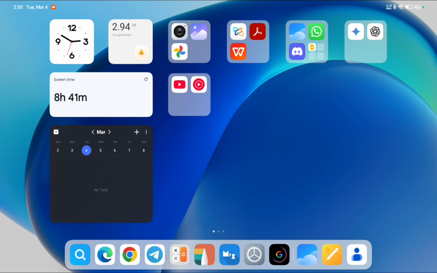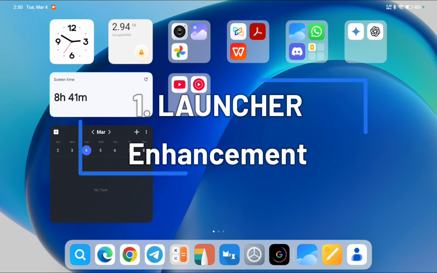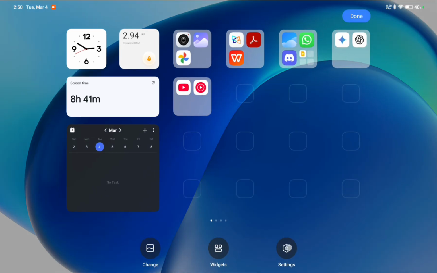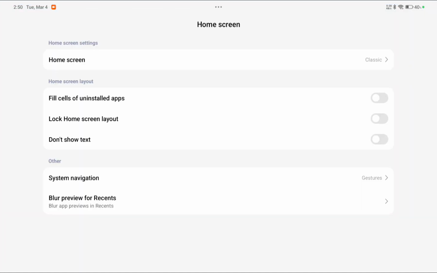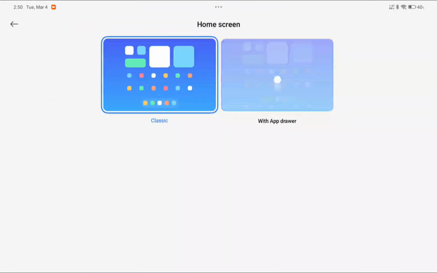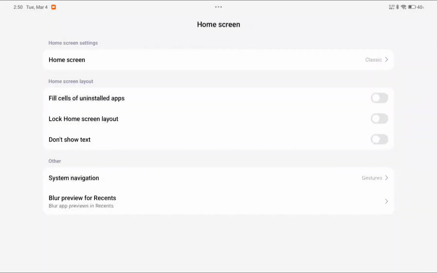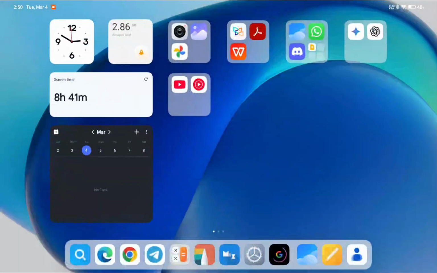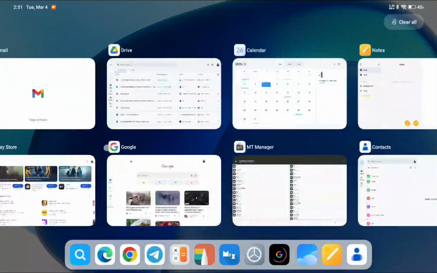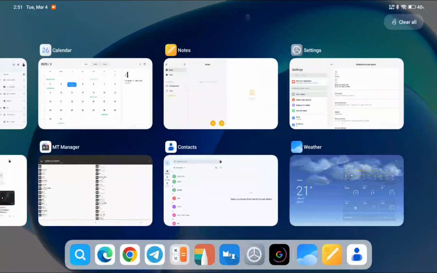So let's talk about the launcher first. Let's cover all the features of the launcher. From the start, if I open the settings of the launcher, you can see these are the options which you get. Nothing special in HyperOS 2, but some basic things. You can also change your home screen to app drawer or just classic, in which you get all the apps on the home screen. These are just some basic features. It's okay. In the recents, there is no customization or anything like that.